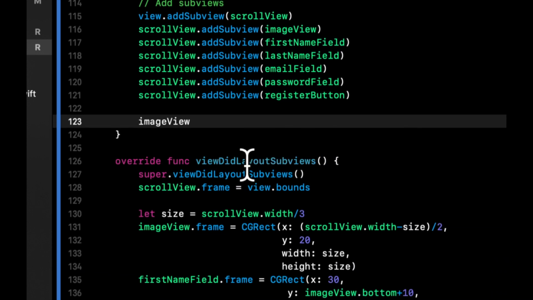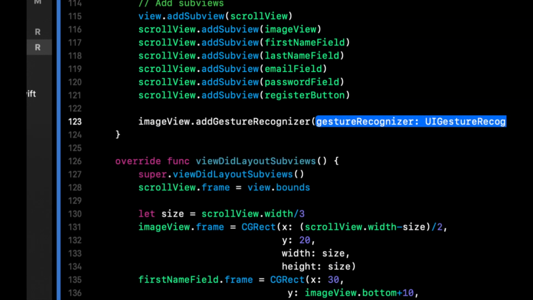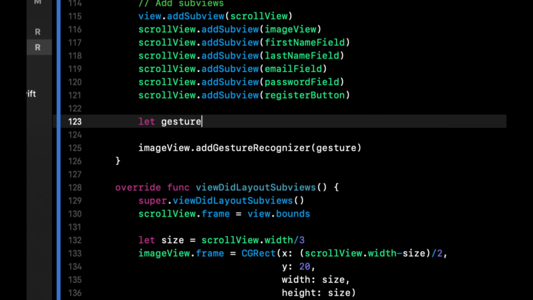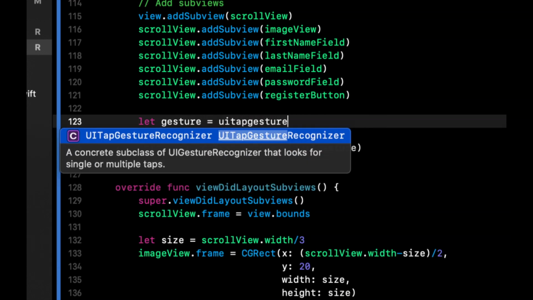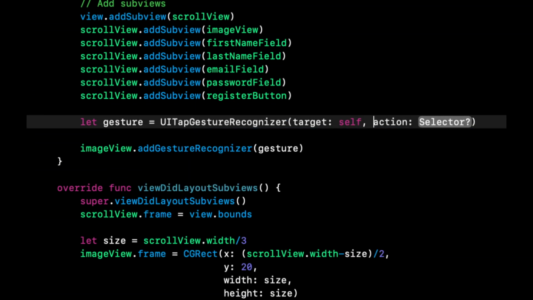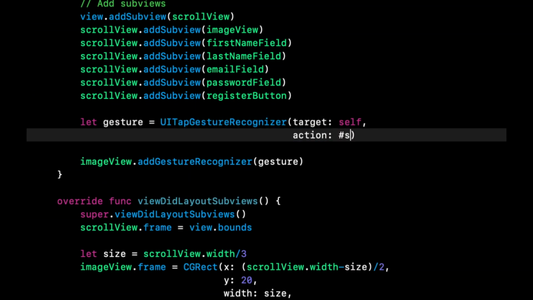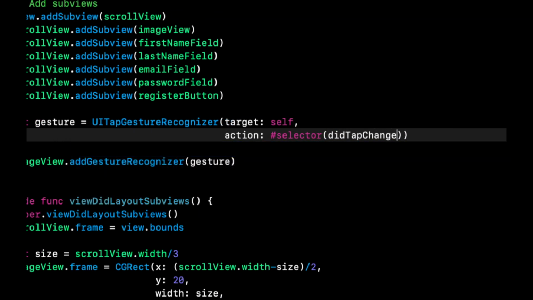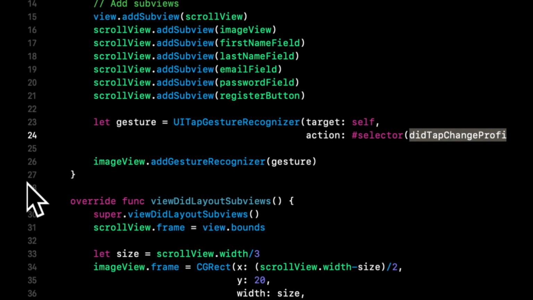So we're going to say image view, add gesture recognizer, gesture, and we're going to say let gesture is a UI tap gesture recognizer. Open the parentheses. Target is self. Action will be a selector. Did tap change profile pic. And make this a function down below.